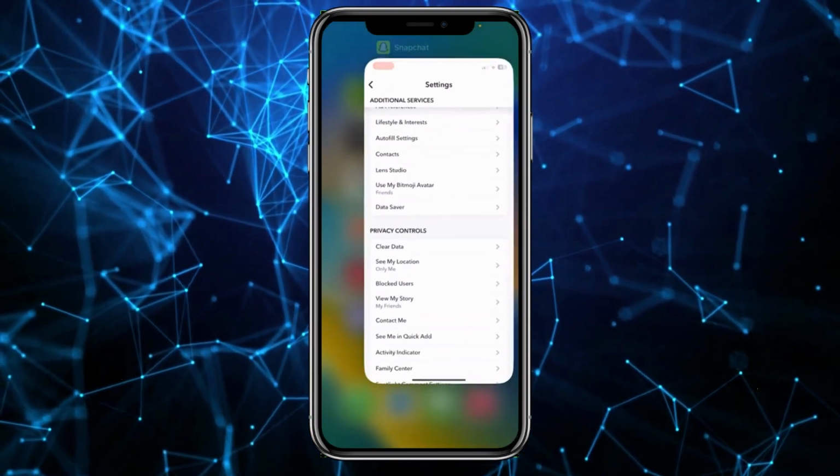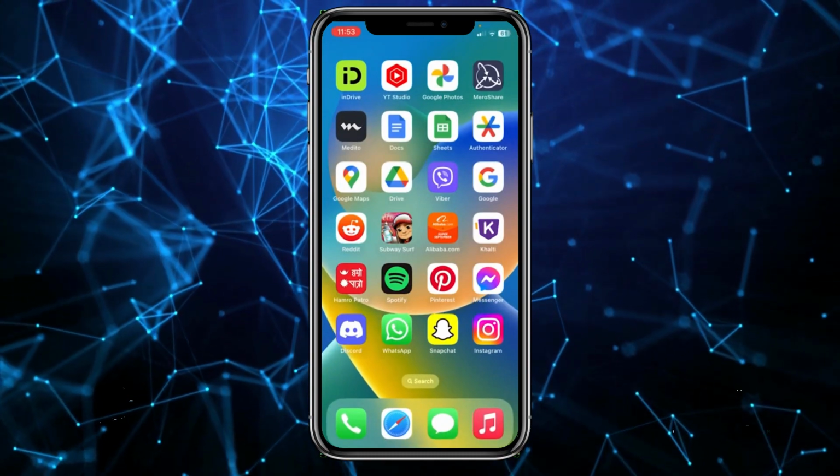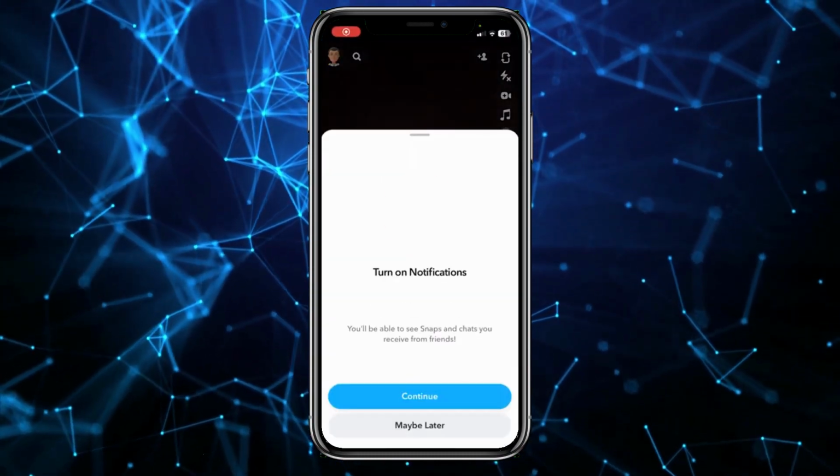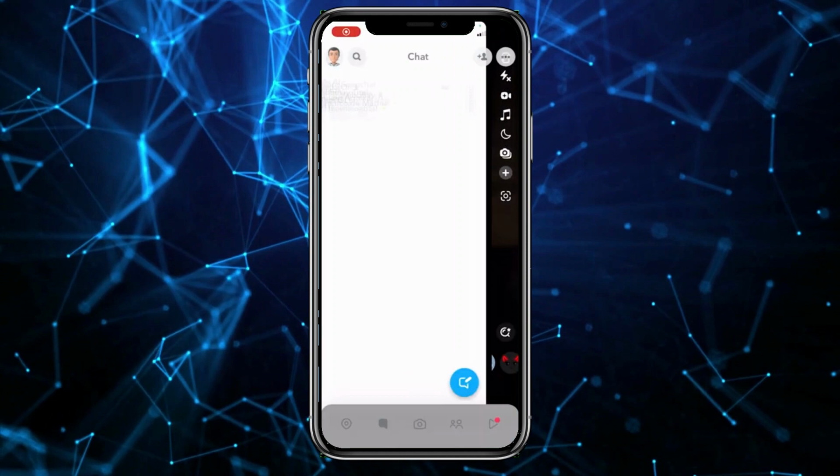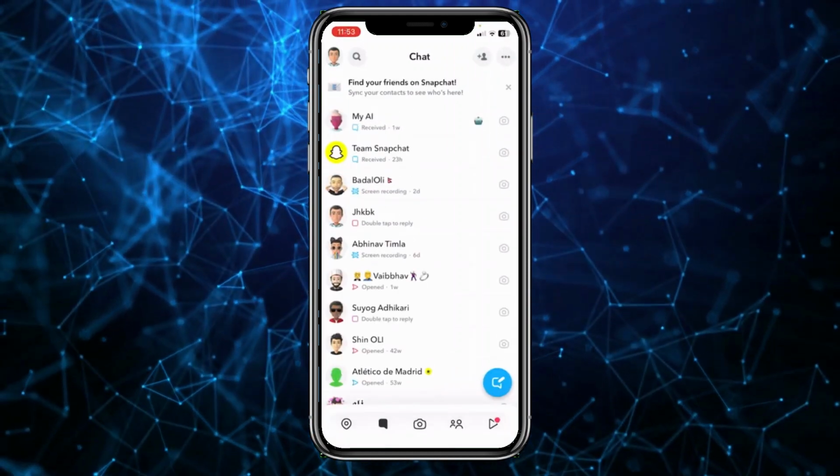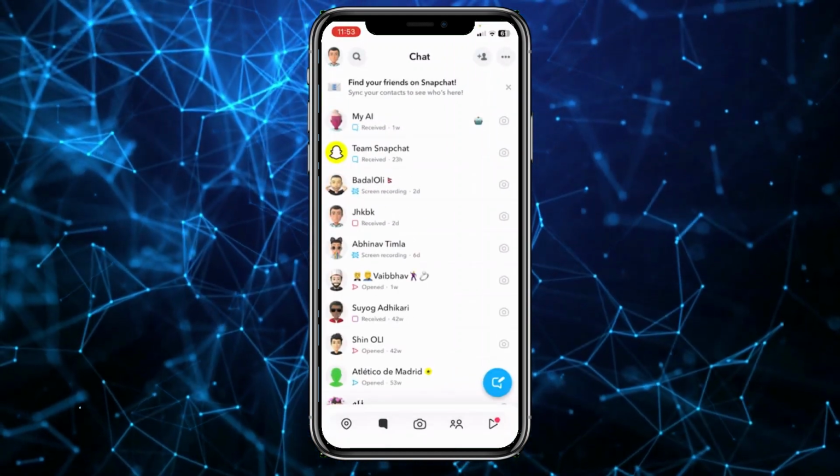Once I do this, basically, I can just close my Snapchat and reopen it again, and all my settings will be applied, and my Quick Add should be removed. That's how you guys can remove Quick Add in Snapchat.